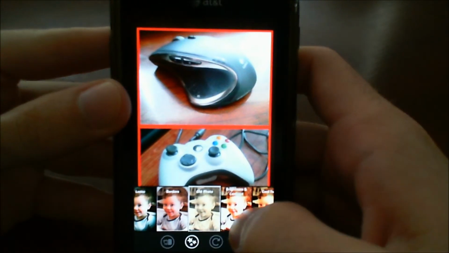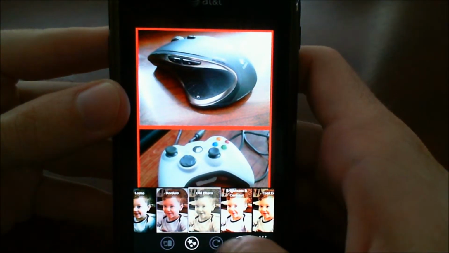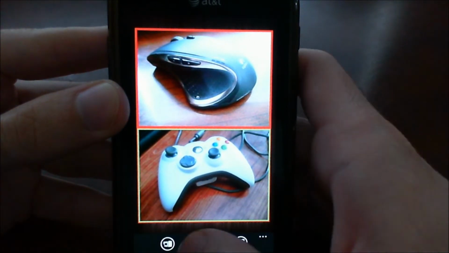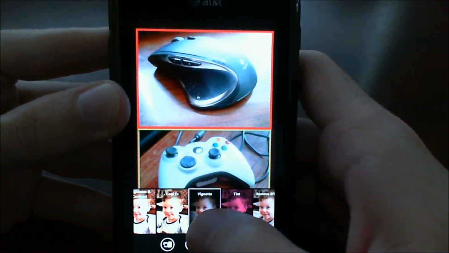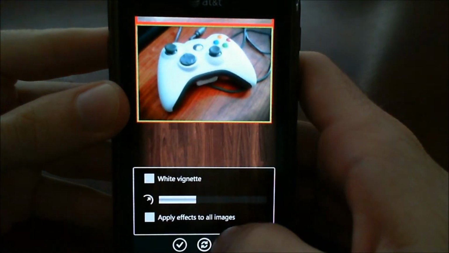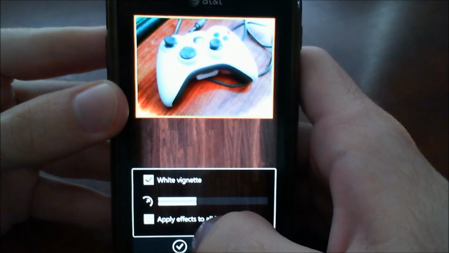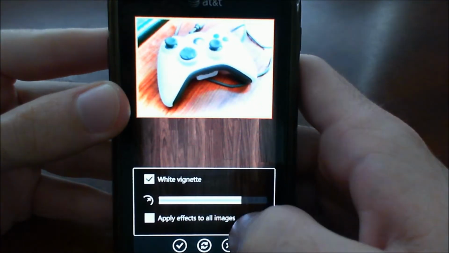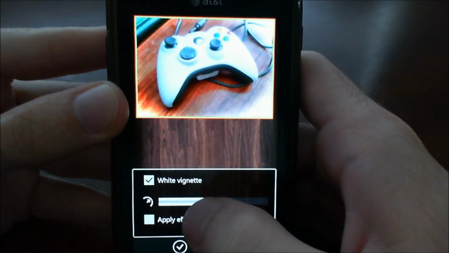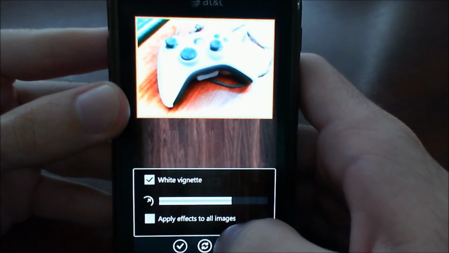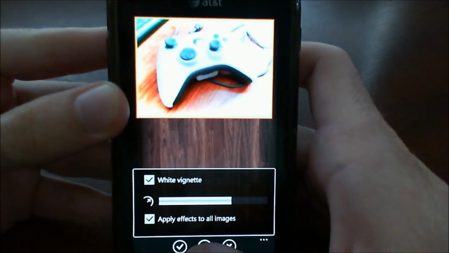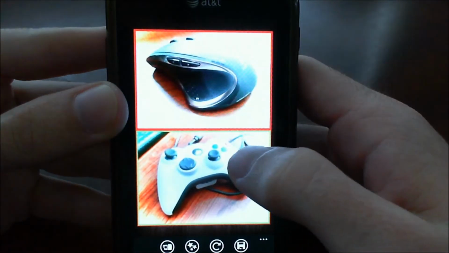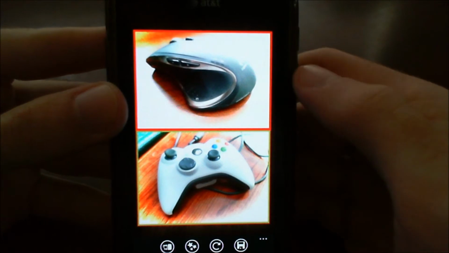Now let's see, let's go back. Let's select this picture here, and let's add a vignette. We could do a white vignette. Let's leave it like that, and let's apply them to both images, just like it gave us the option to do. It says please wait, and there we go. We have a vignette on both images.